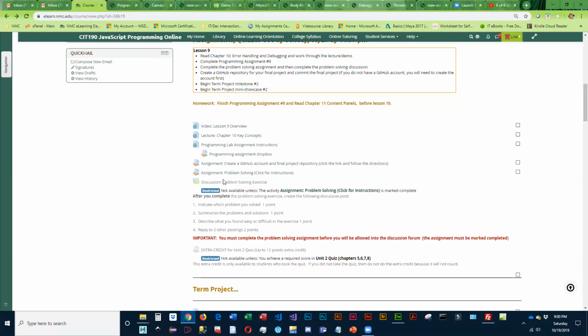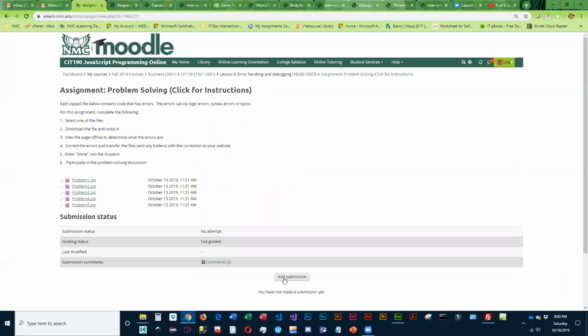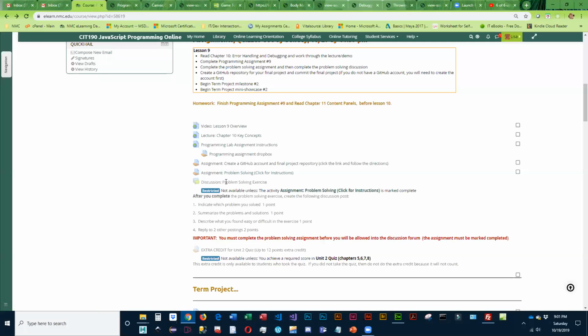But you're only going to be able to do this after you actually download and solve the problem. It's critical that you come in here to add submission and submit "done", because it's not going to let you into the discussion unless you've completed that activity. Here's basically what you're being asked to do.